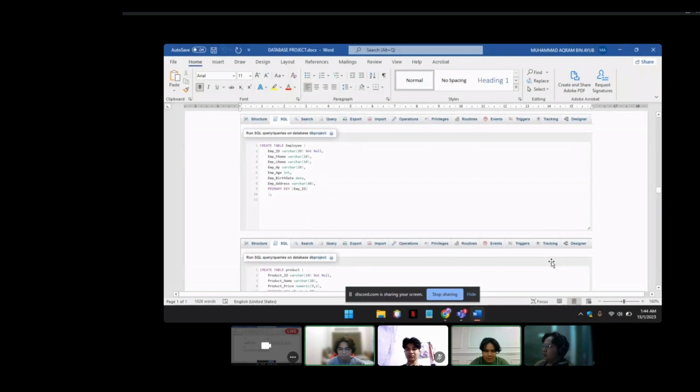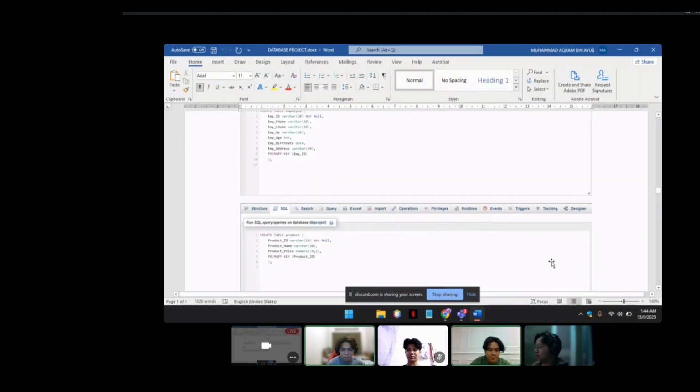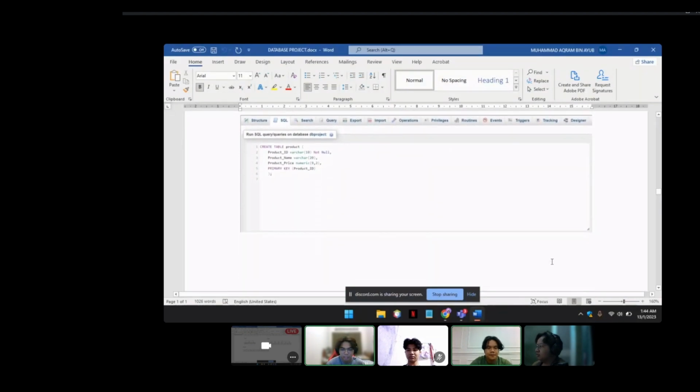For the primary key, we use varchar. We use varchar for all attributes except for employee age and employee birthday. Next, for the table product, we have the attributes product ID, product name, product price, and the primary key is product ID.